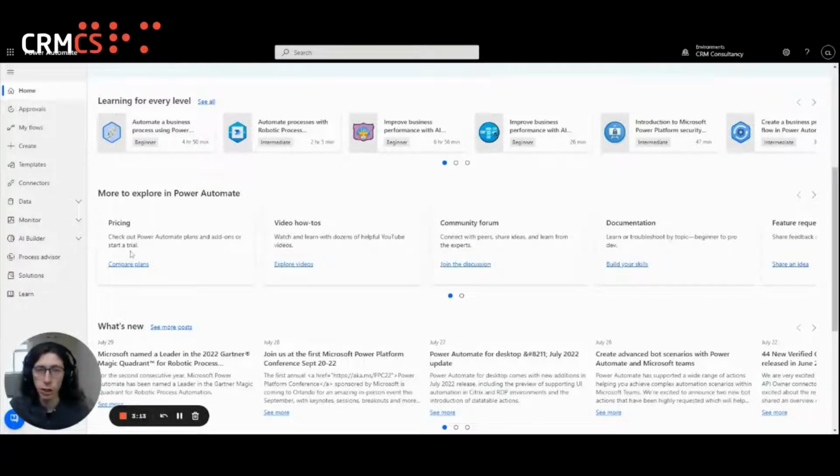An important one to check out would be the pricing guide, because the pricing guide will help you to purchase a license if you want to create more advanced flows. To begin with, you'll only be able to create simple ones, and you won't be able to create and use any of the premium connectors. So this is an important one for your premium licensing.